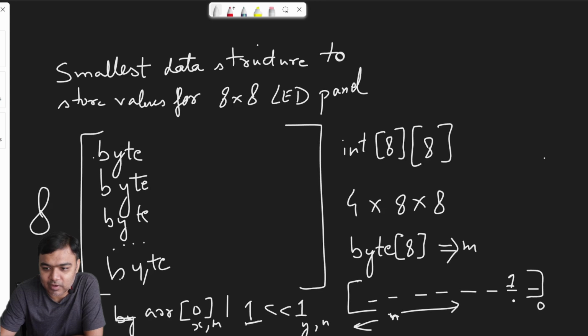Here we are going from the opposite side. So these will be our indexes, 8 positions here and 8 positions vertically. So this is how you answer the most efficient data structure in Java to store an 8 by 8 LED panel. The same solution actually holds true for any other language as long as you have the byte data type.